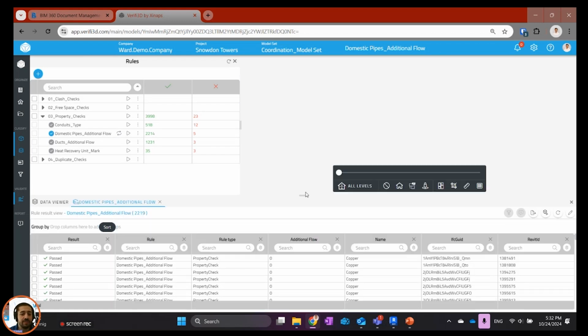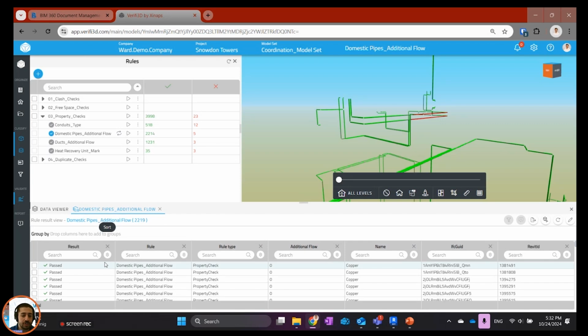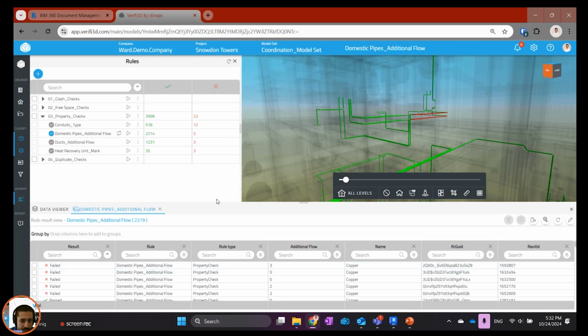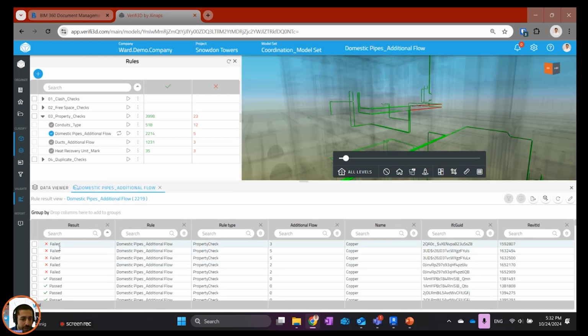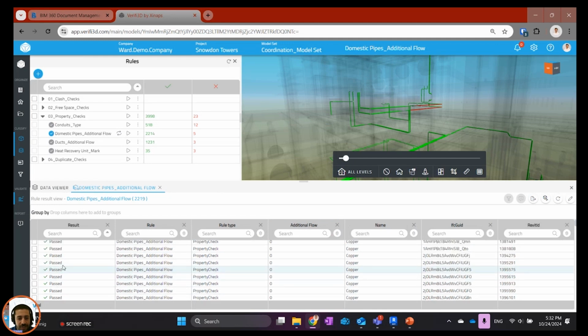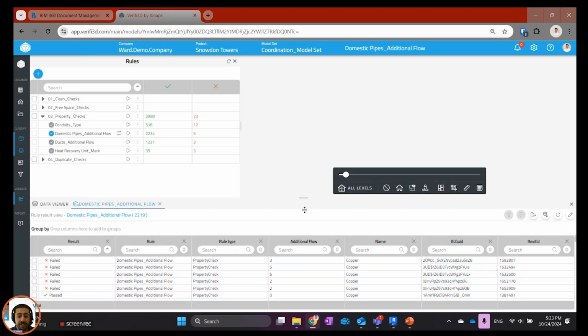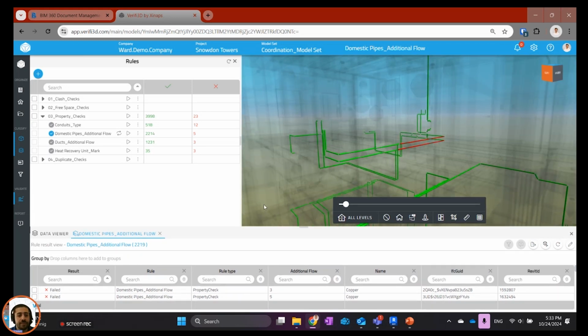If I want more information about the results, I can just go to the data viewer and sort them out. Okay, I just sorted them out. So the failed ones, which we see over here, the 5. This is the additional flow. You can see that the passed ones all have 0 additional flow. But these ones which failed have 3, 5, 2 additional flow. And this is wrong, of course. This needs to be addressed.